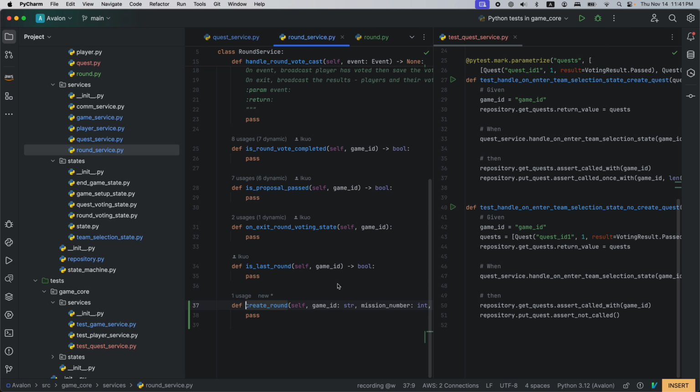And we are able to figure out the last round number. Then all we need to do is just quest number is always the latest quest number because at this point in the round service, when we create a round, we always assume a quest has already been created. However, the round, all we need to do is just find the last one and then just plus one. So I think I'll do that. So I'm not gonna need these.